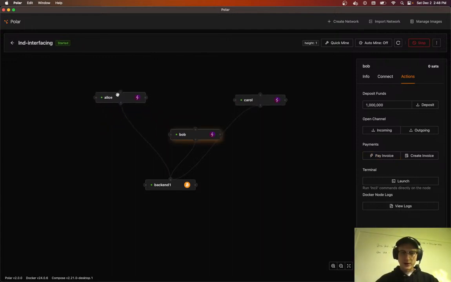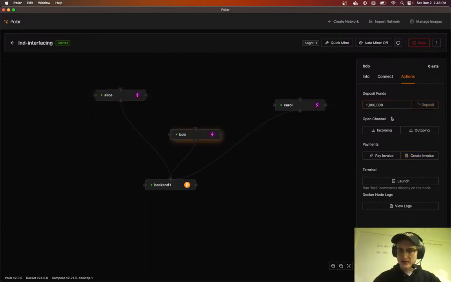So I'm just going to get things started here. We're going to get a little bit of a connected Lightning Network going. I'm going to go over here to Alice. And I'm going to have Alice, first of all, deposit some funds. Just deposit 1 million sats into Alice's node. I'll do the same thing for Bob here, and I'll do the same thing for Carol as well.